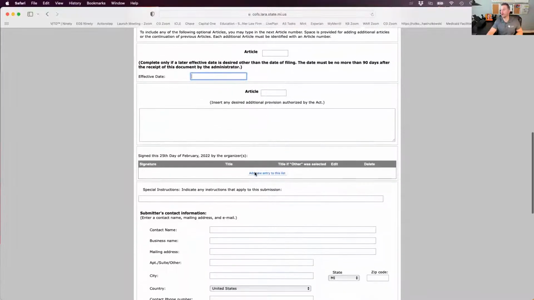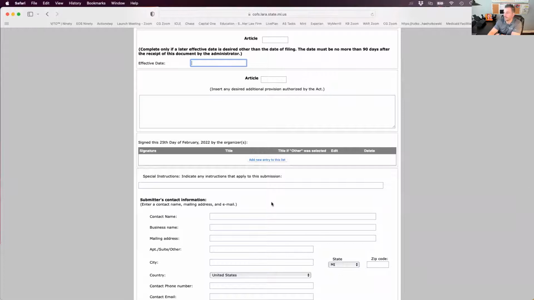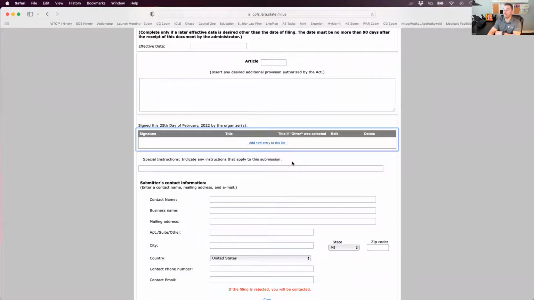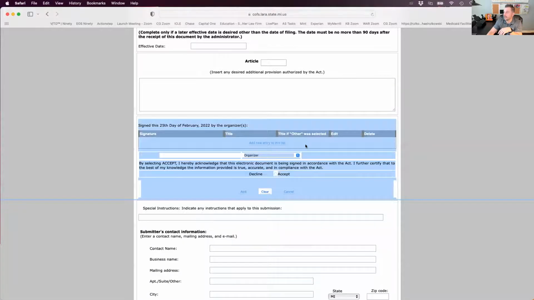All right, so here's probably the most important part of all of this outside of the name, where it says add new entry right here. So we need to decide who the organizers of this are. Is this a husband and wife? If it is, we're going to add both people. Is it just going to be an individual? Let's walk through what that looks like. Click on this button right here where it says add new entry.